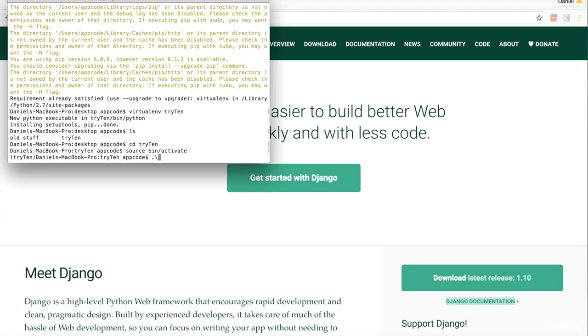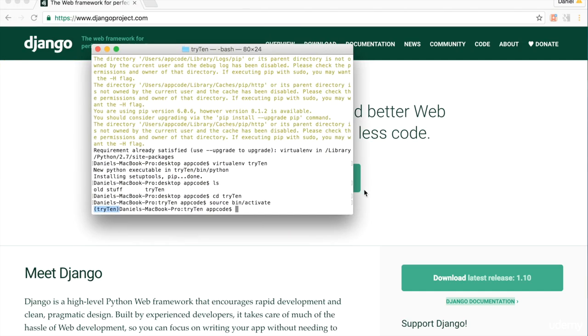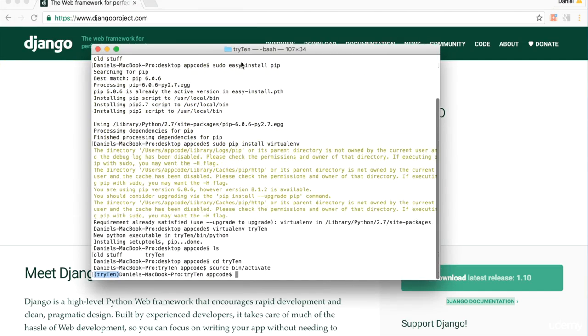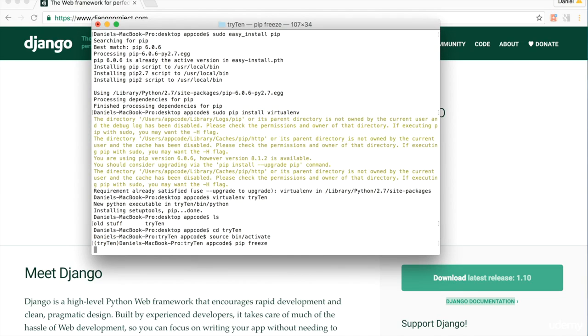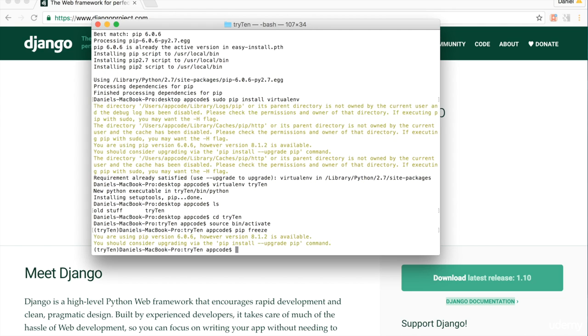I know my virtual environment is running because I can see the directory name in brackets. Whenever you work on this project, make sure your virtual environment is active. Running the command pip freeze will allow me to see what packages are installed on my virtual environment. So type pip freeze. We currently don't have any project dependencies installed.